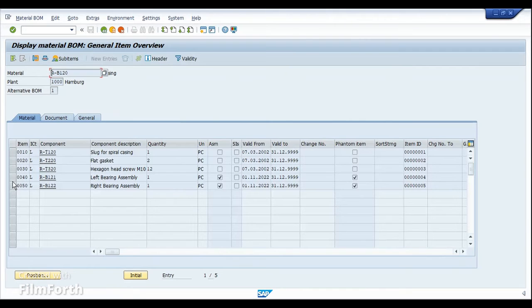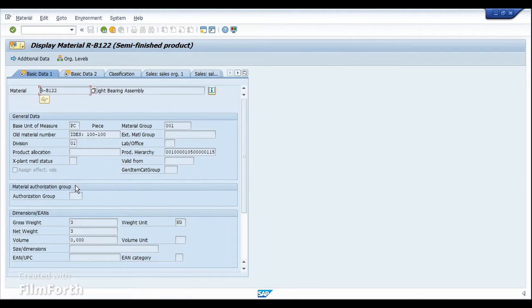One more point we have to consider here is that for whatever items have been defined as phantom items, the planning or the stock will not be available. Whenever you open MD04, you will not see the dependent requirements or the order reservations being transferred to these phantom items.